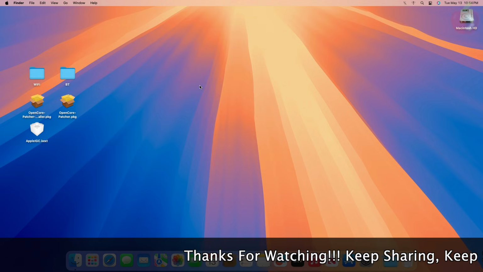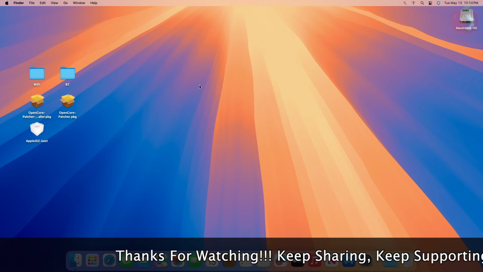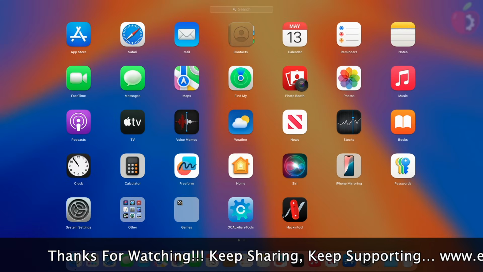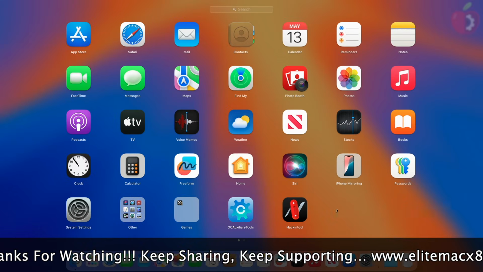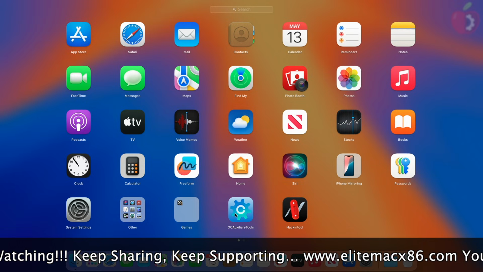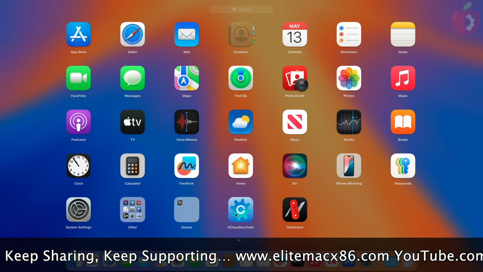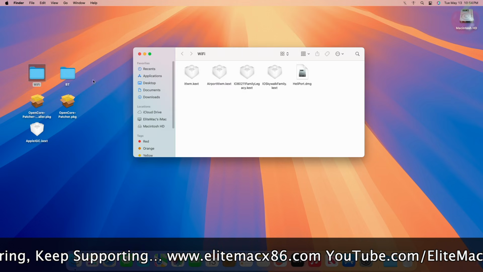To fix Intel Wi-Fi and Bluetooth on macOS Sequoia, you'll require Hackintool to verify whether the installed card is being detected under macOS, OC Auxiliary Tools for mounting the ESP and editing the config.plist, and a few kexts and apps for fixing Wi-Fi and Bluetooth.